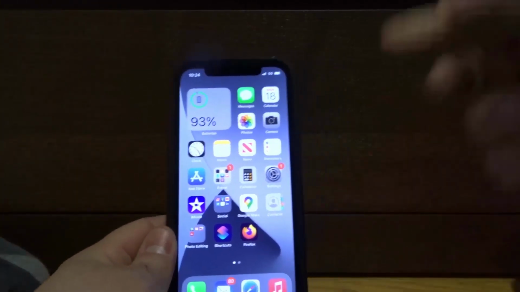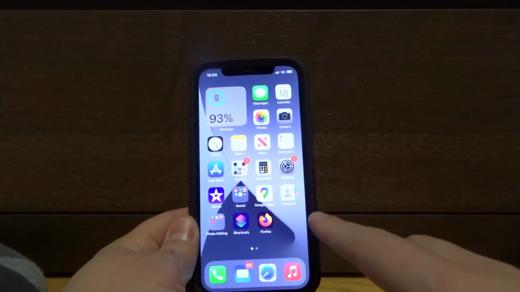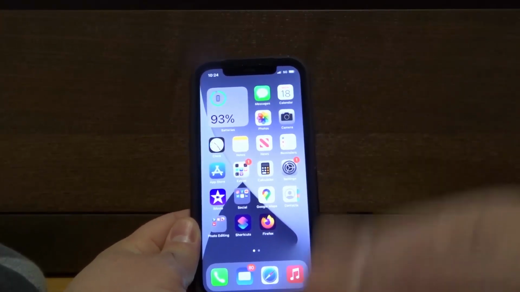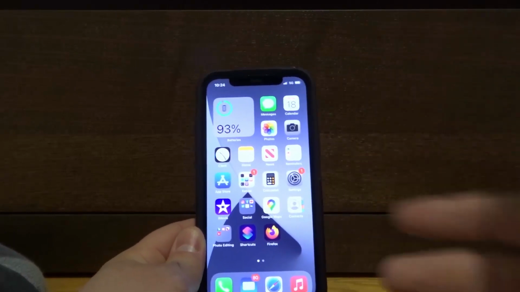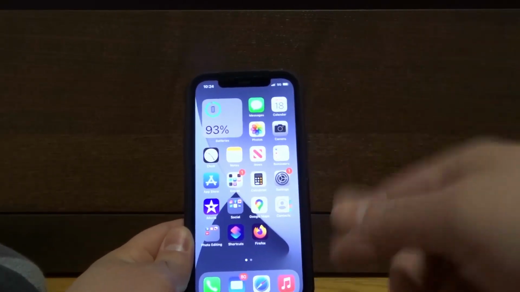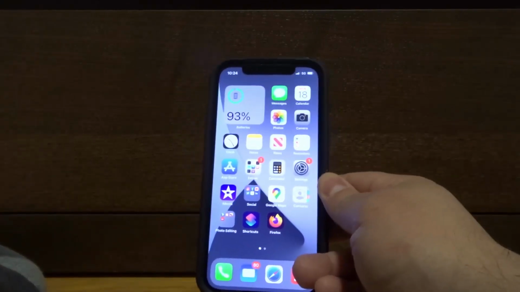Now, at the time of me filming this video, you can change the default apps for your browser and also for your email. Meaning, if you get a text message with a link in it, you can choose which browser will open up when you click that link in the text message, okay? And when you're sending an email, the same thing goes for that.